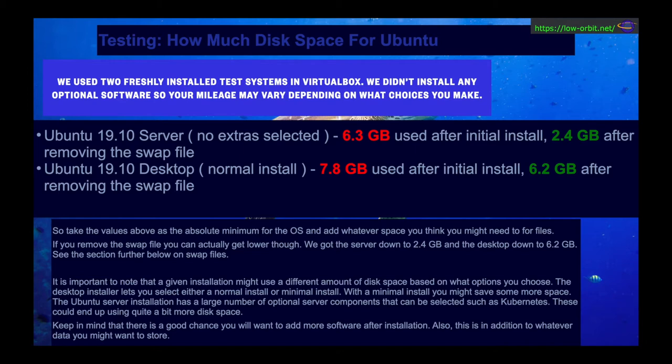All right, testing. We've tested this. How much disk space for Ubuntu? So we used two freshly installed test systems in VirtualBox. We didn't install any optional software, so your mileage may vary depending on what choices you make. That means, for example, if you install the server version and you choose to install Kubernetes or whatever other additional server related packages, it might use up more disk space, obviously. Desktop or server, you both can just pull things down from the repo. So the more you add, the more disk space.